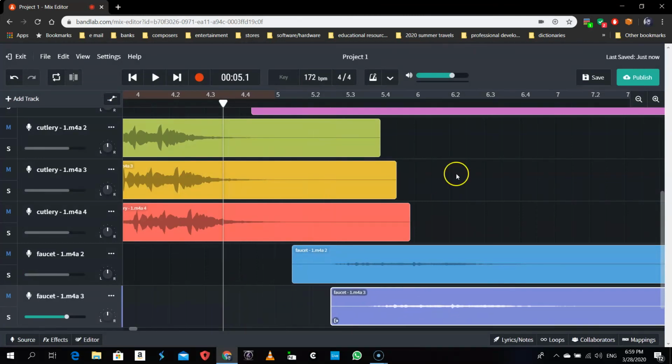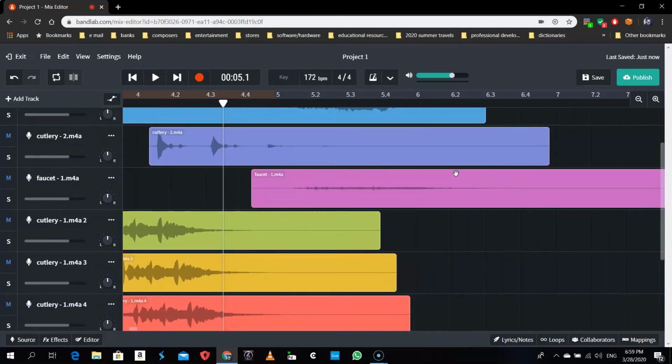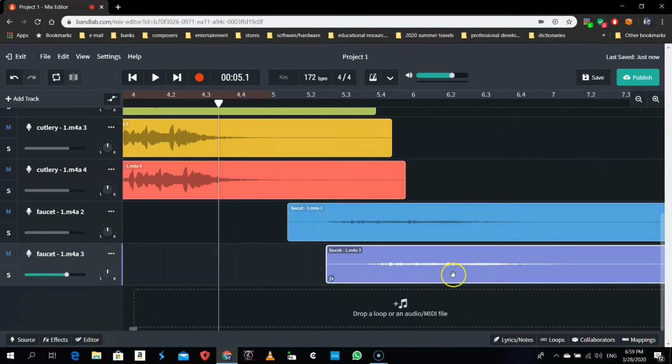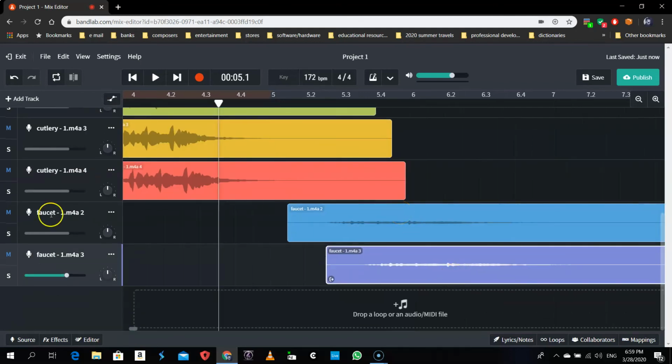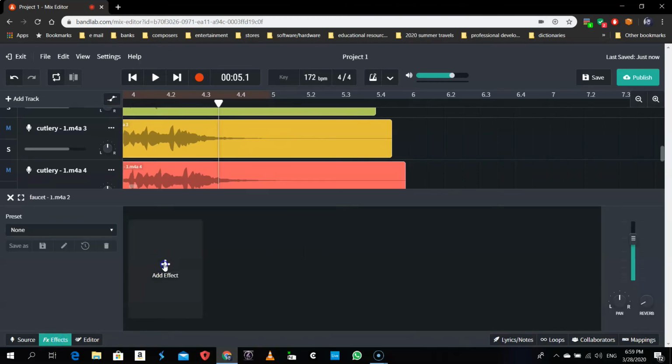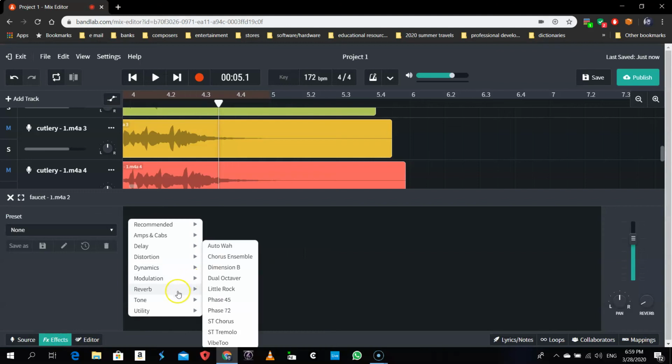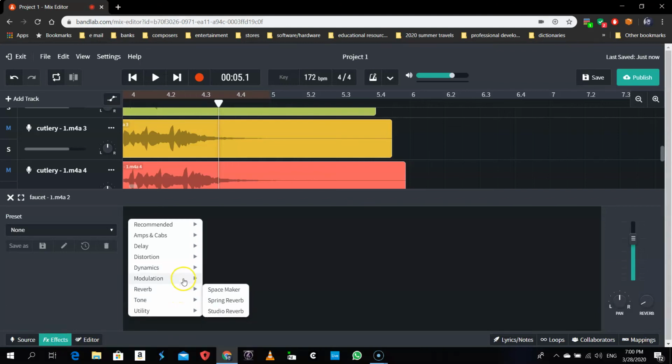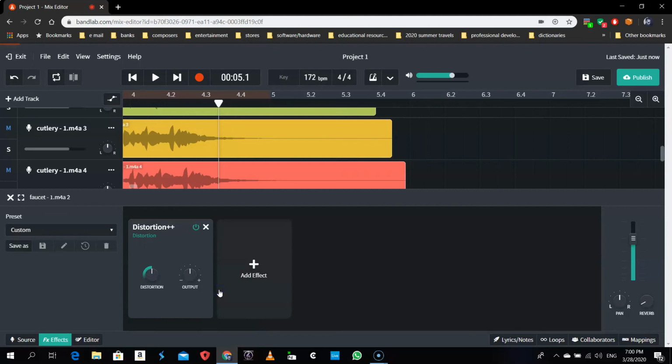Just like this. But every time I'm going to manipulate it and make it sound different. So here, the first time I'm going to leave it sounding like it is, and then the second time over here I'm going to add more effects to it. So I'm going to go to effects, and maybe I can add some distortion to it. Let's see, distortion C++, and see how it sounds.